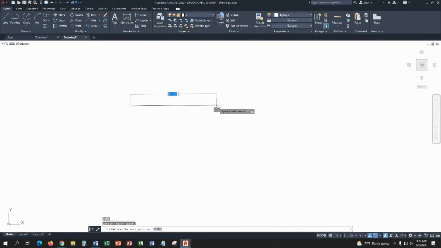So I asked you first to do a line that's 12 feet across. And notice right now I don't have my ortho on. So F8 puts ortho on, push it again, it takes ortho off. F3, you can see it says object snap off, object snap on. I'm going to leave ortho on and object snap on. And I'm going to go over 12.